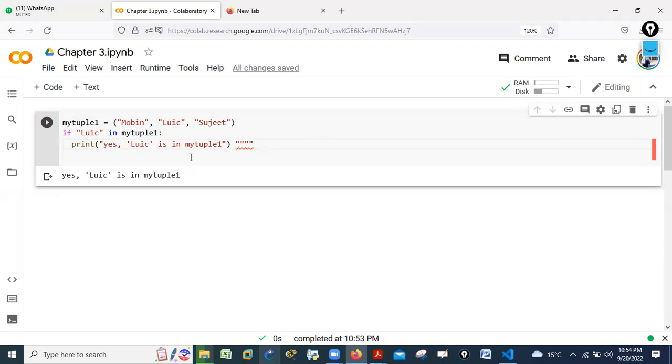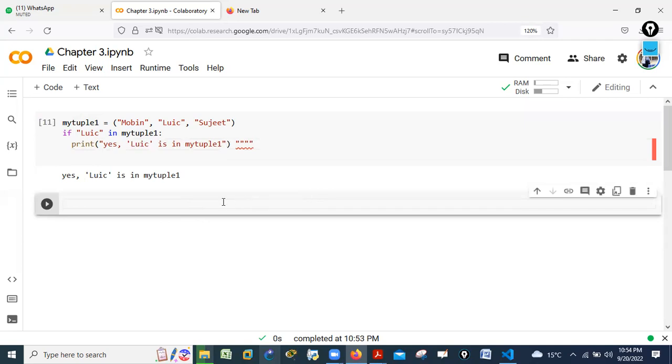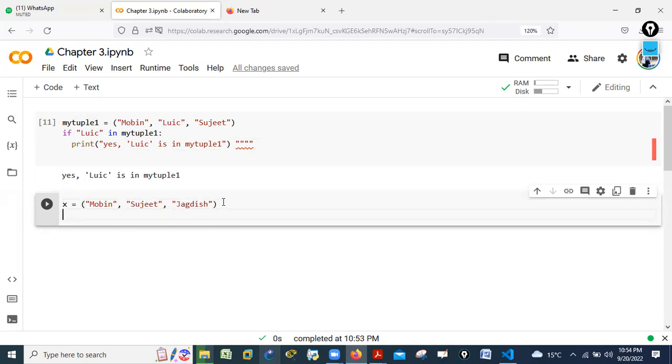how will I update my tuple? For example, let me create a new program for you. I'll say x is equal to, and we can take any value for x. Let me take strings: Mobin, Sujit, separating all the string items with a comma, and Jagdish. I have one variable x and these are the values.